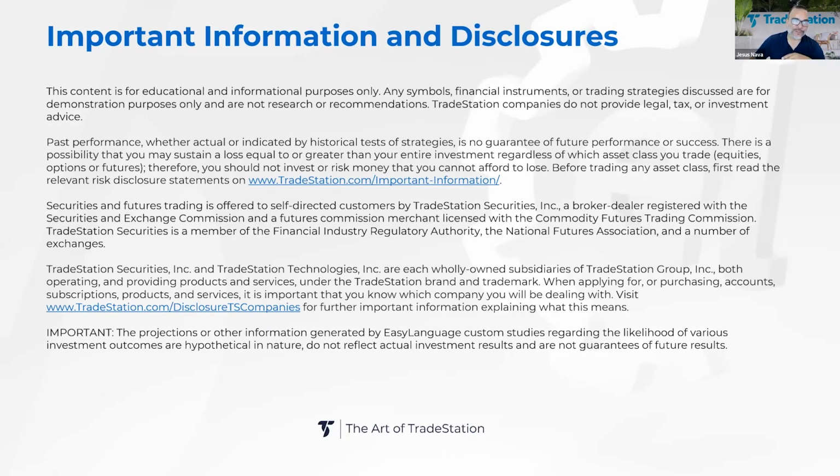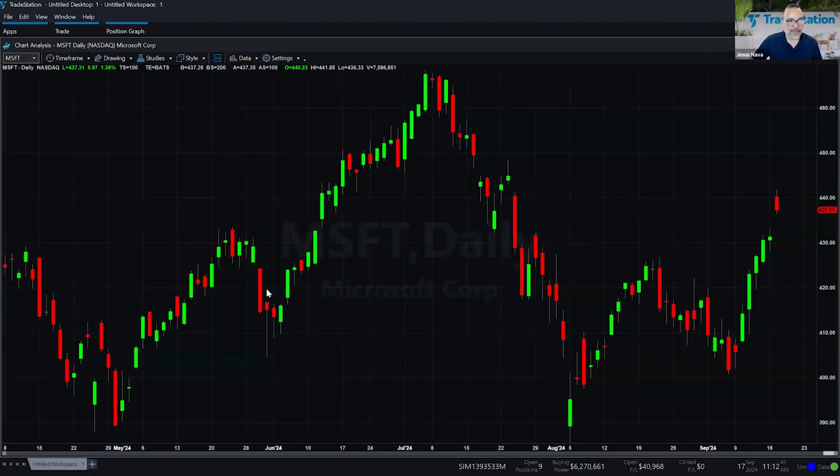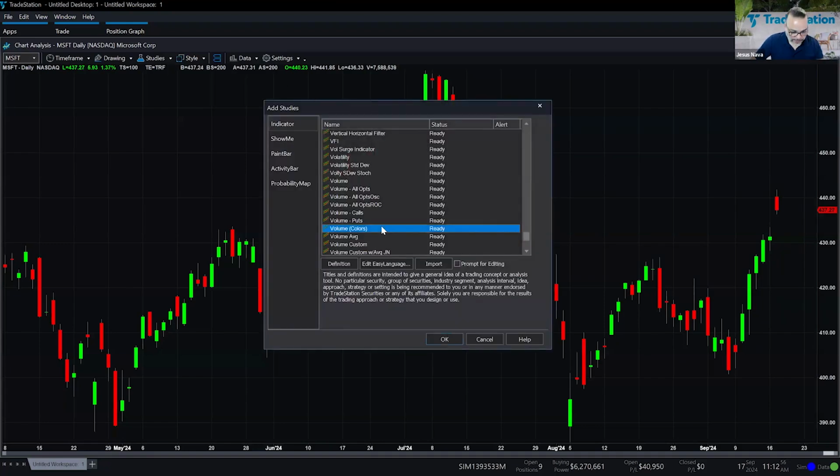So now we're going to go over to TradeStation and look at several examples and show you how you can modify those indicators. Let me switch over here to the platform. We have a daily chart of Microsoft, and we're going to start off with something simple. I'm going to add a study. Remember, these are existing indicators that we want to modify. Let's go here to RSI.